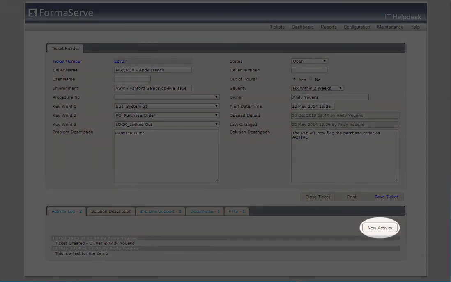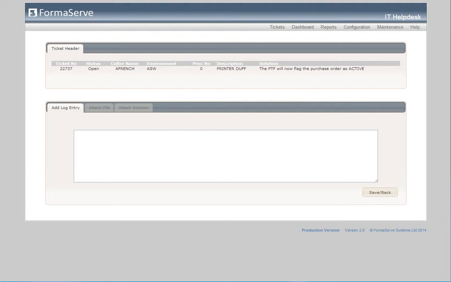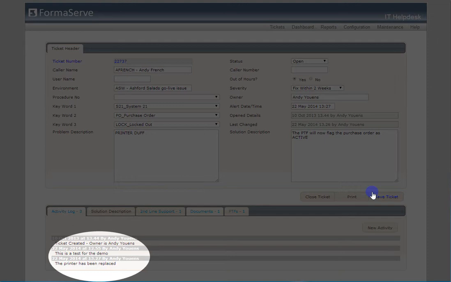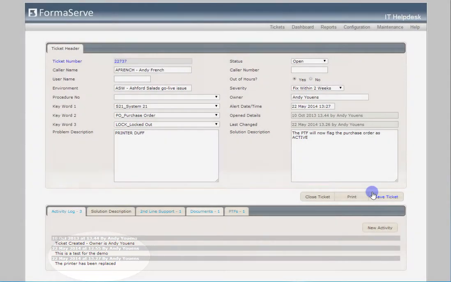If we want to add a new entry to this ticket, we press the New Activity button. A text box now opens up where we can key in our information and save that back to the ticket. Going back to the ticket, we can see the information we've keyed in has now been placed within the log.